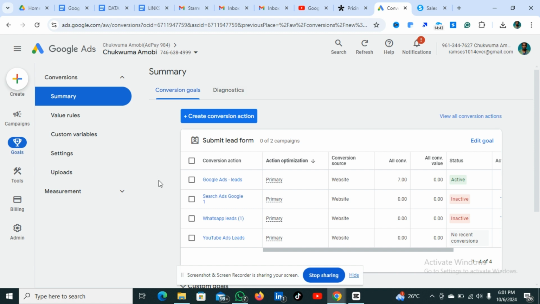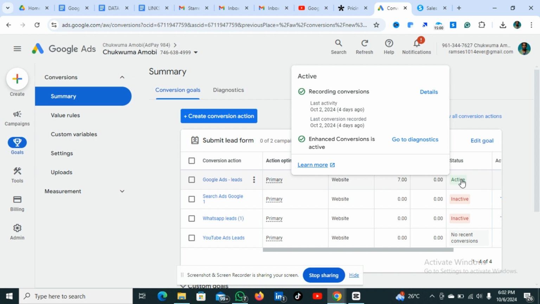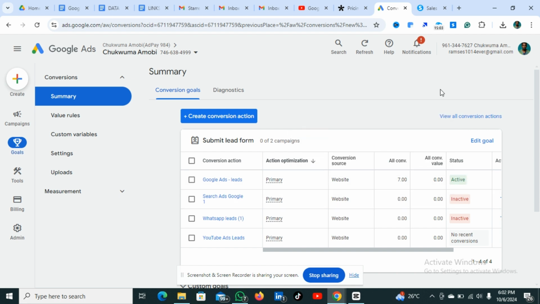So you see, we have search ads. This is the one we just created right now. As you can see, this is inactive. Once you start running ads and conversions start happening, it will turn to active like this one. So this is exactly how you set up your conversion tracking code on your website. And trust me, what I just did is compulsory that you do it before you run any ads on Google. So I hope you guys understand this.